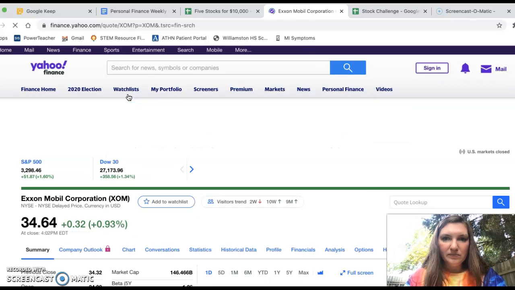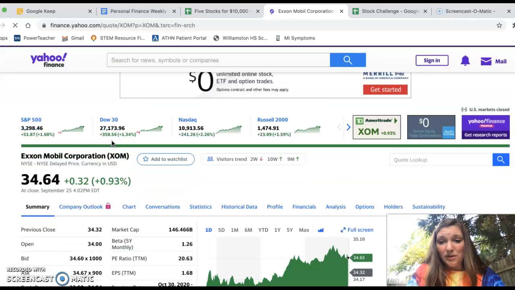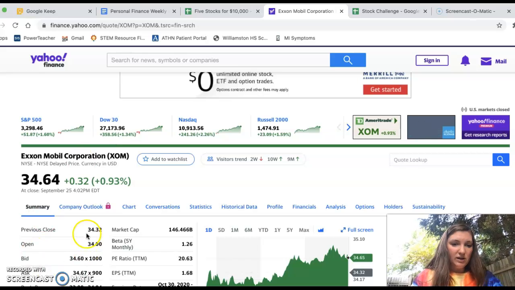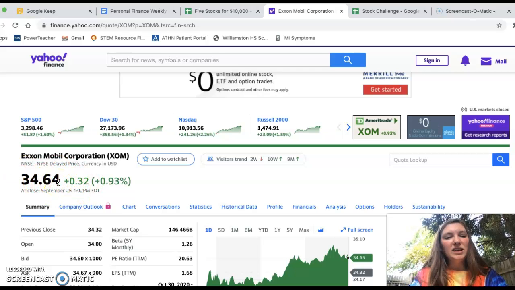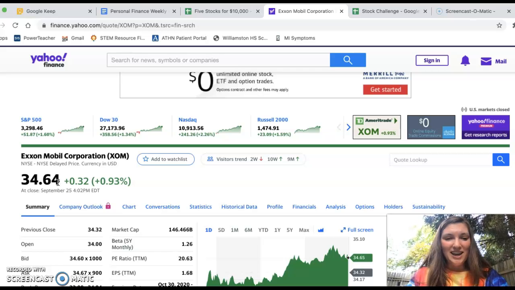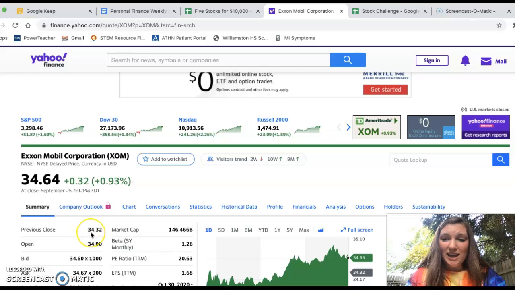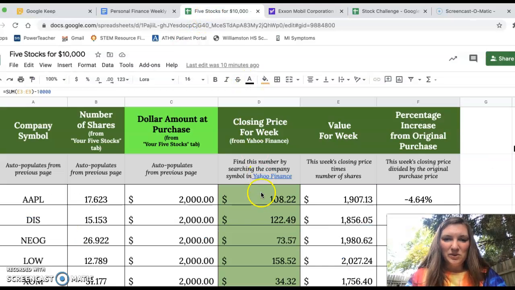Click on it. And the number I'm pulling this from is right here where it says previous close, because this number up here is what it is right this second, but that number is changing continuously throughout the day as people buy and sell the stock. So this number is what it ended at the end of yesterday. This is the number I'm going to use in this column right here.